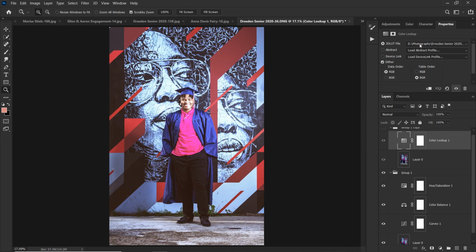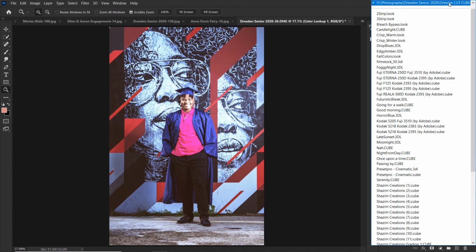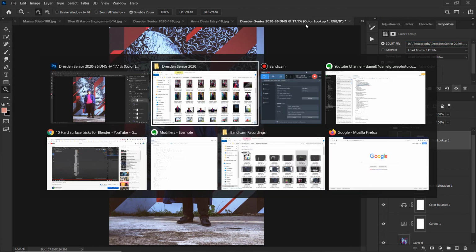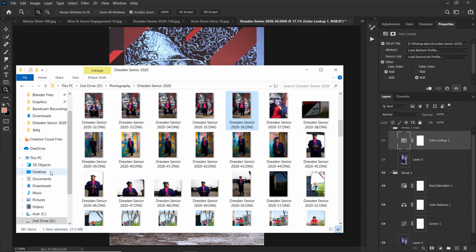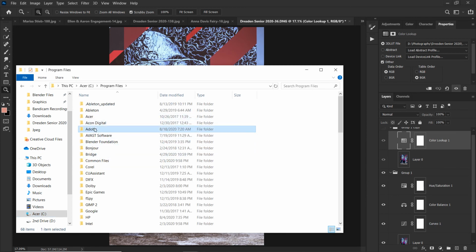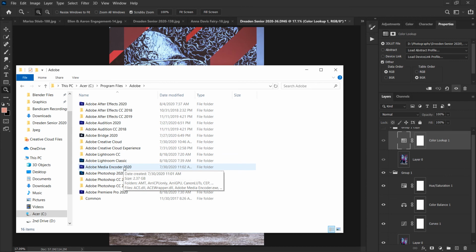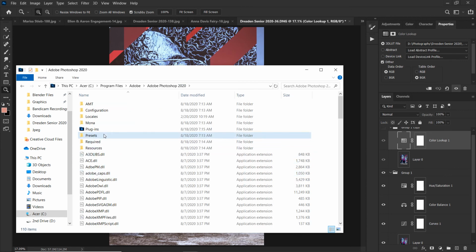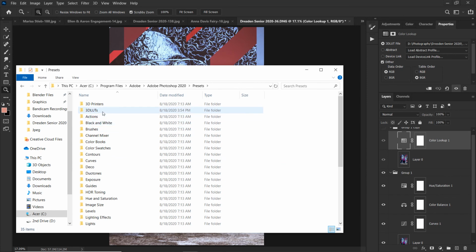Congratulations. If you want to make sure that this LUT is in the right place where you can use it again, we need to put it in the same folder as all of these guys. So to do that, and I'm on Windows, I'm going to go to the Photoshop folder that it's stored in, which is C, Program Files, Adobe, Photoshop 2020. I need to get rid of those other ones. 2020, Presets, and 3D LUTs.